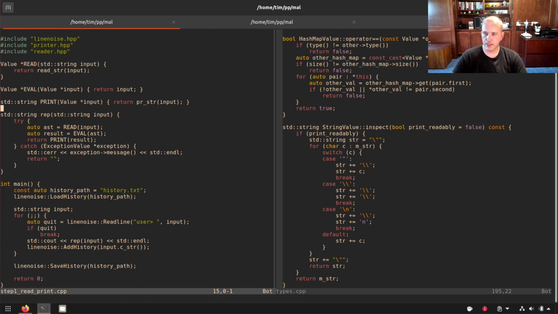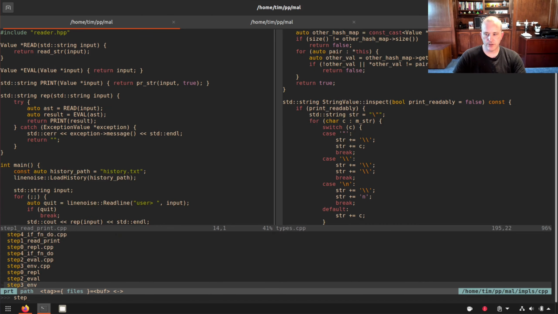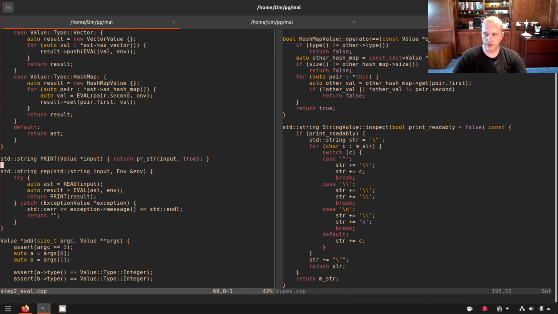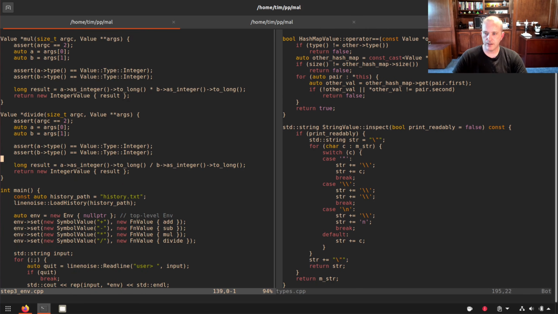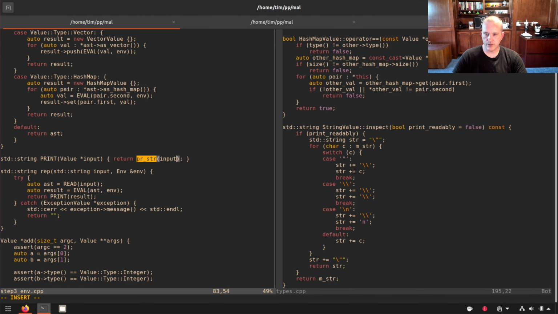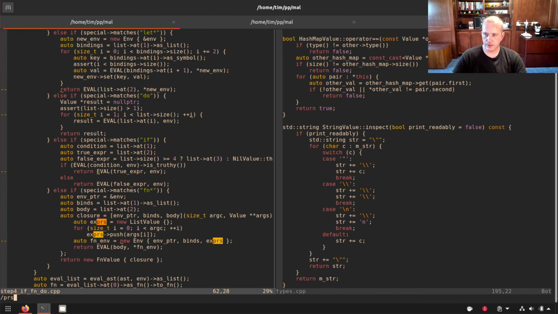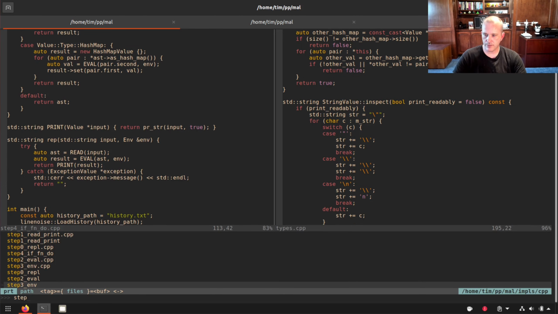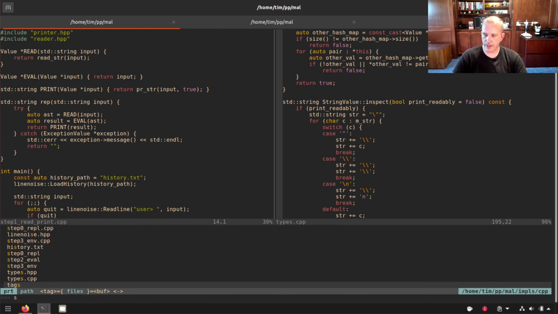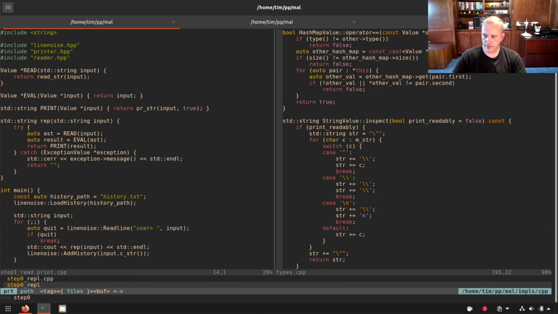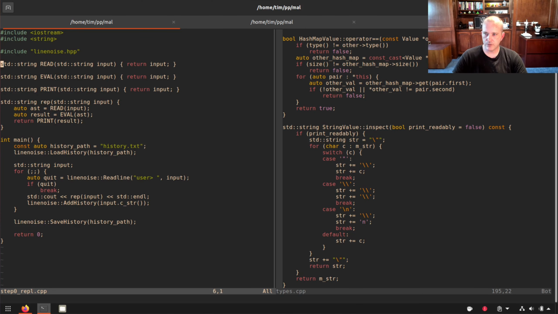I gotcha. Over here, this is supposed to be print readably. PR stir true. Let's just do it on step 2, CPP as well. We already did that. Step 3, CPP, PR stir. Let's do it on all of these. Step 4, PR stir. Yes. Step 1. Oops. We did that. Save. Step 0, CPP, and this one does not call PR stir.